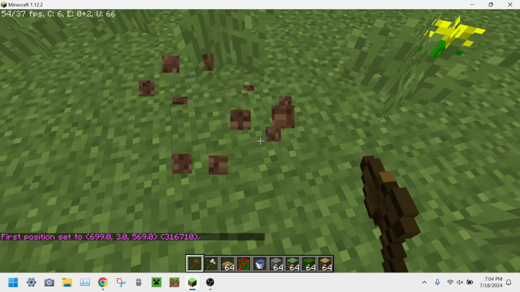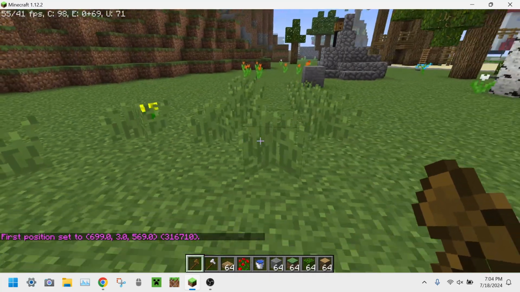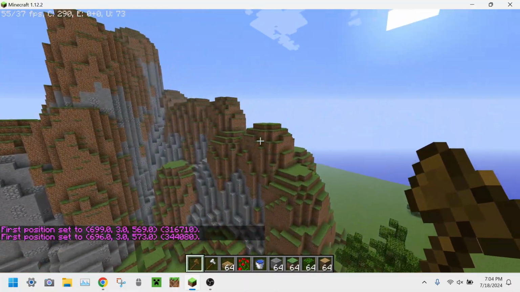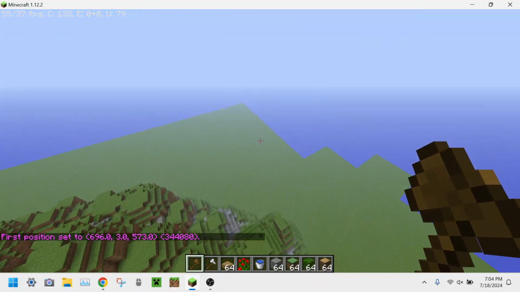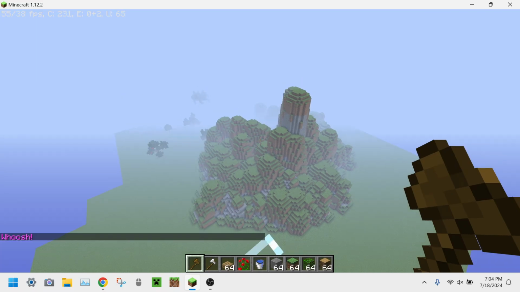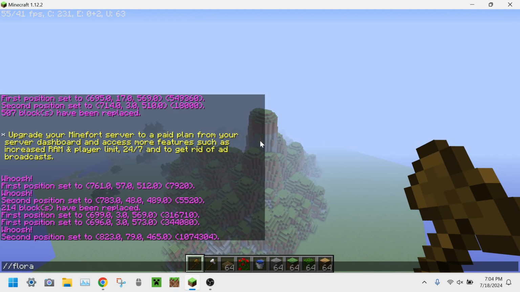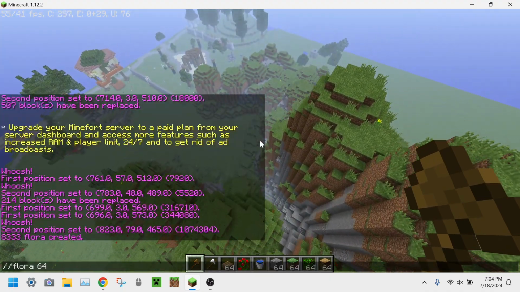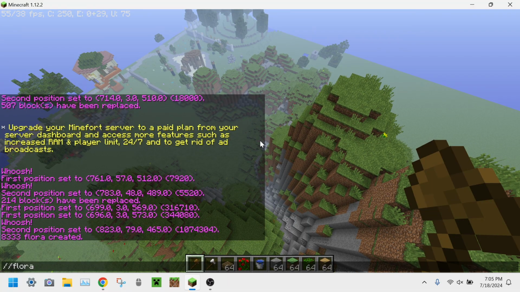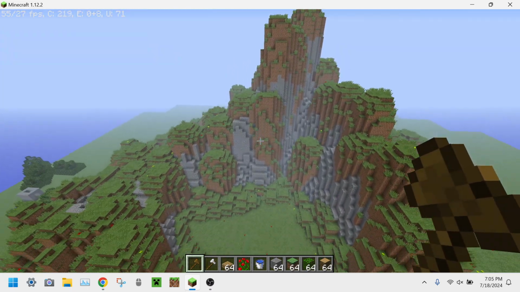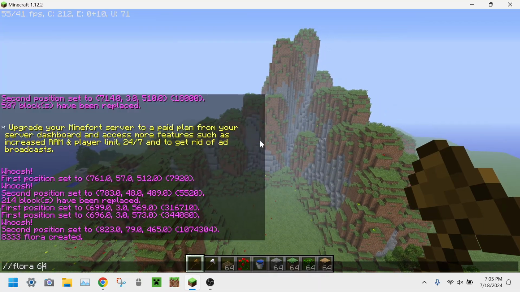You go to your two corners that you want to add flora to. I'm going to go right about here. Yeah, that's good. And then I'm going to go to the second corner, and I'm basically going to select the big area that I want to place flora in, and all the other weird stuff. I believe you could do /flora and then do like 64. Yeah, I believe it goes to 100. It's basically 100%, and 60 is basically 60%. 60% flora. And as you see, it adds flora to the place. That is beautiful.